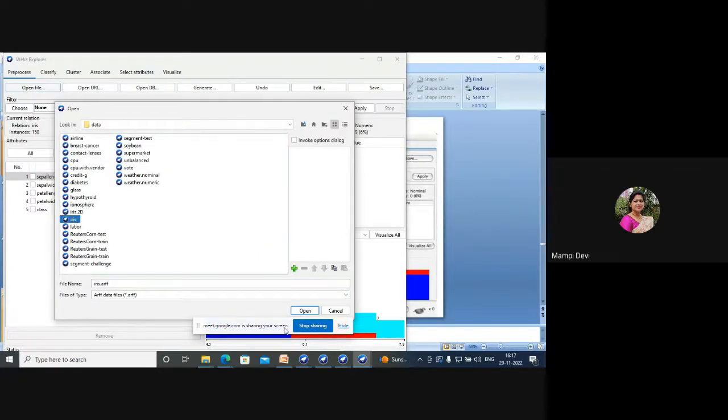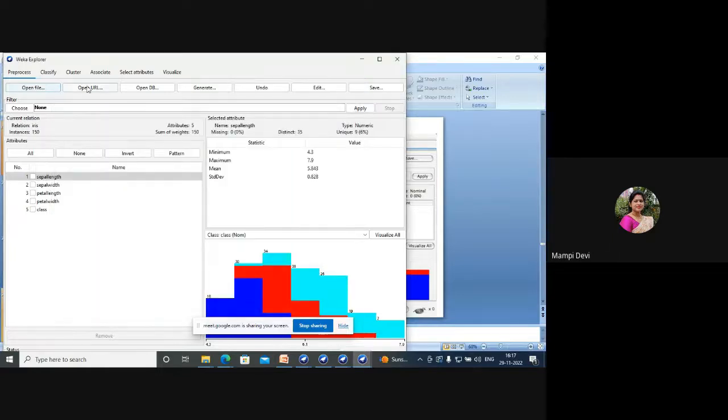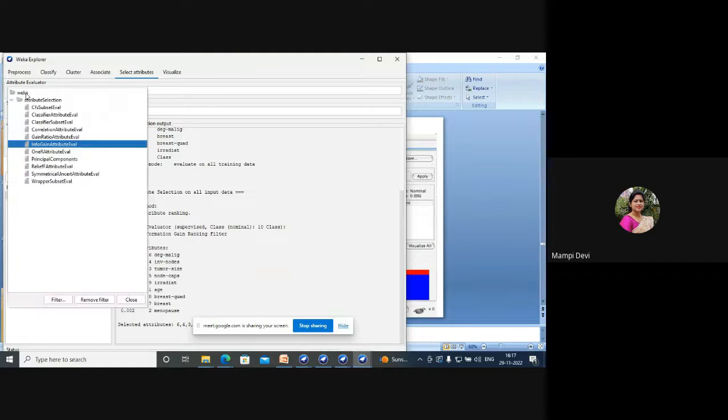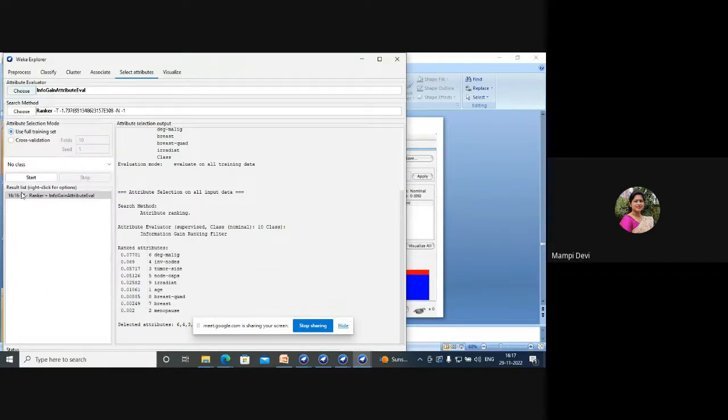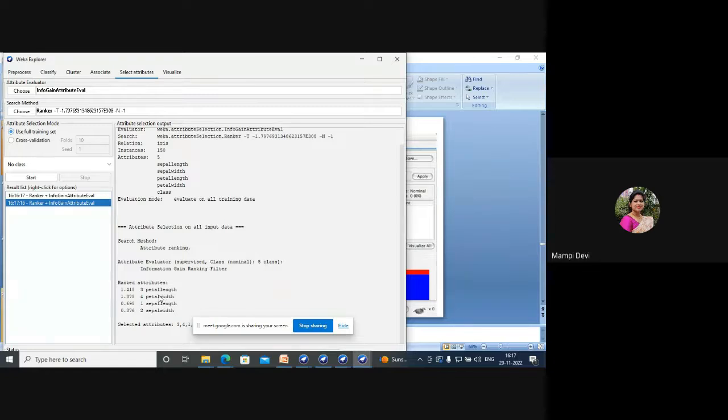Iris data, open. Now select attributes, start. Here in the iris data there are petal length, petal width, sepal length and sepal width. So these are the 4 attributes. From this data set you can see the lowest rank is 0.37, that is sepal width. If you want 3 attributes and don't want to consider this last attribute, then you can remove it from the data set.